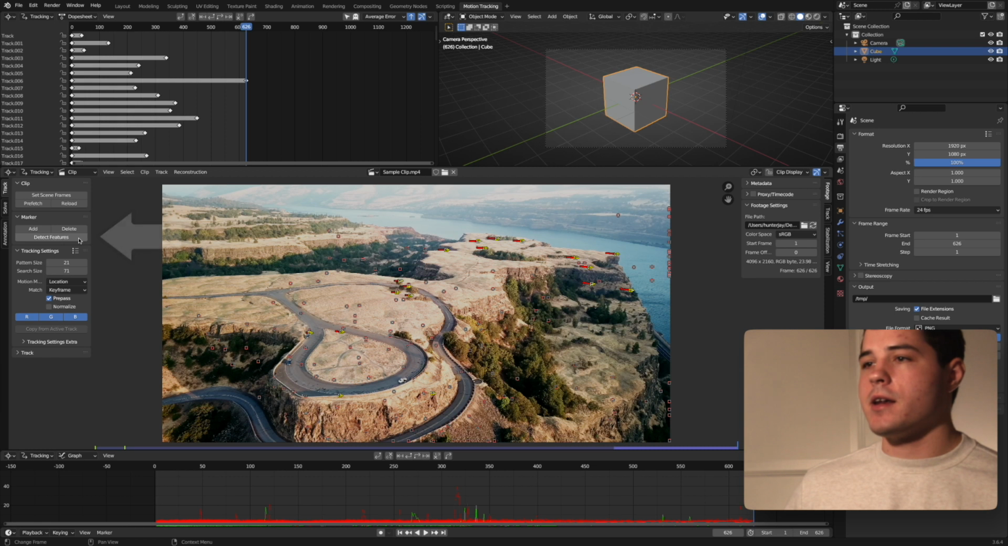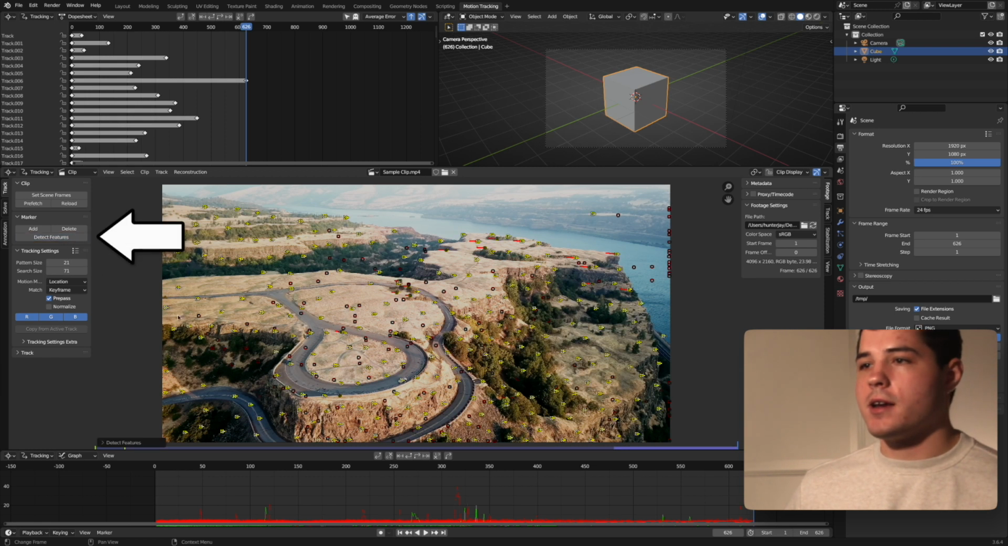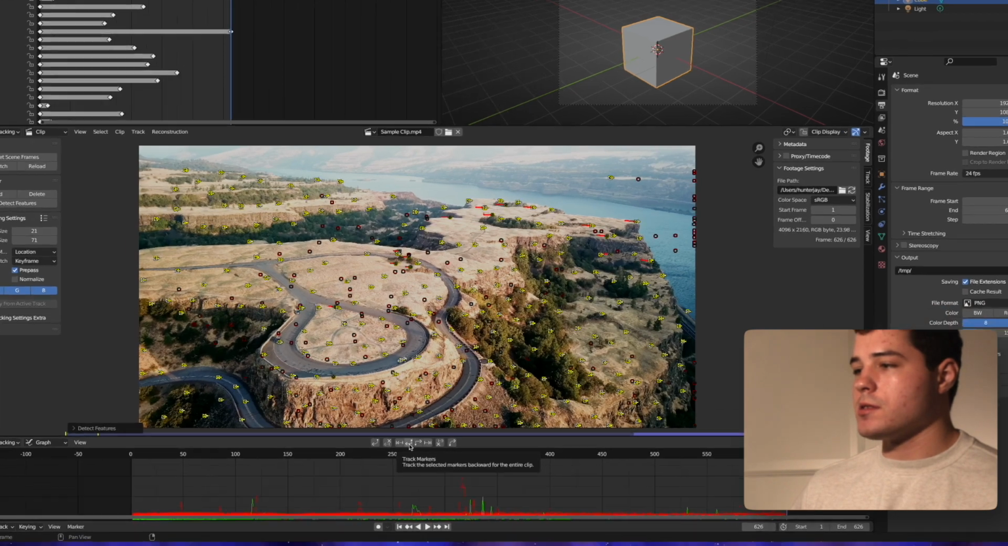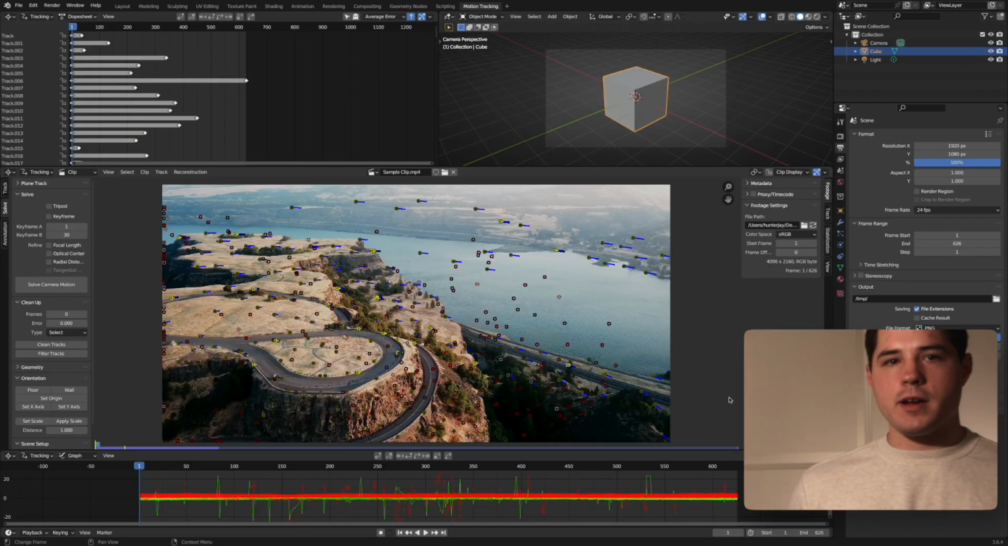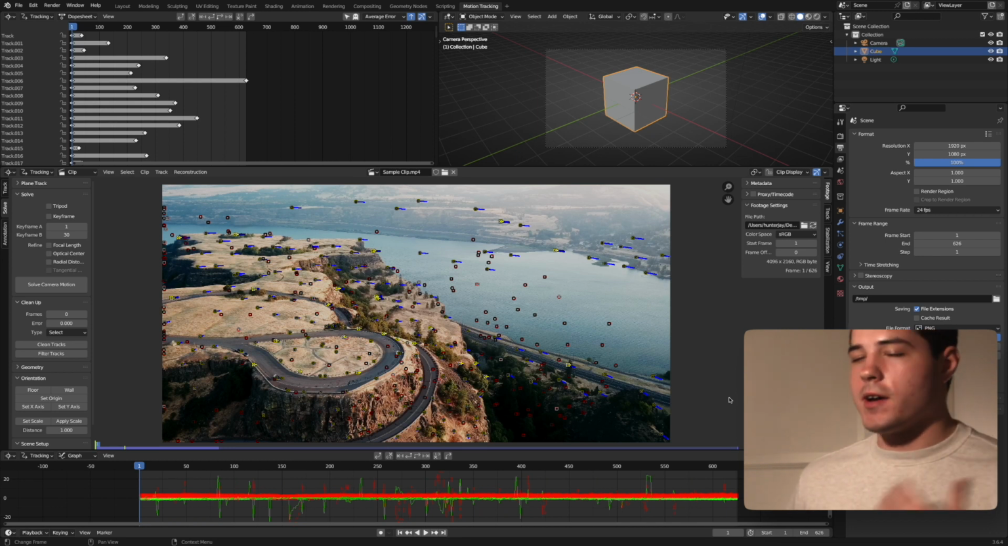So to fix this, let's go ahead and add more markers. So go ahead and hit detect features again. And now we're on the last frame, so we're going to use the track markers backwards button to go back through our footage. Okay, so now that that's done, we're going to do one more pass because I find that if I don't, we generally might not have enough markers towards the middle of our footage because a lot of them get lost from the beginning and from the very end.